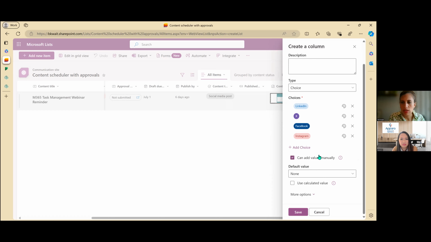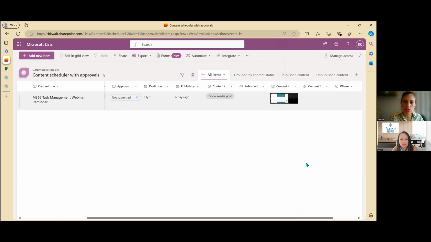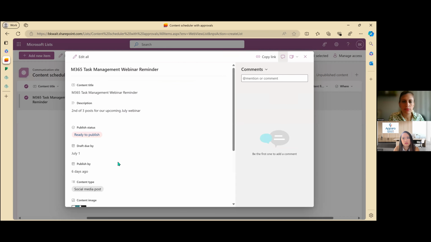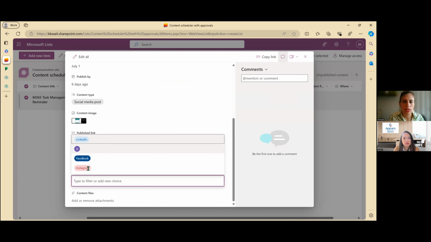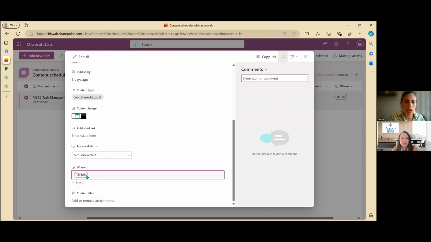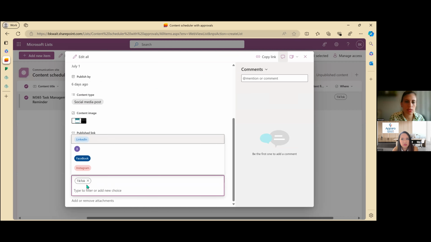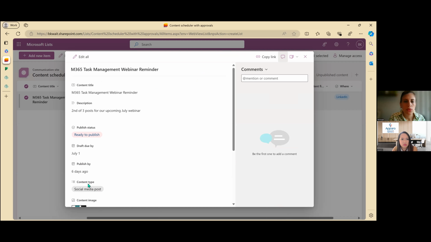And we're going to add this one here that says can add values manually. So if somebody needed to add something to TikTok, and they come in here and say, okay, this one's going to go on LinkedIn, but I need to also put this on TikTok, and I don't have that, then I could type it in, and now I have a new value in there. So we can customize this too, so that people can add in their own values, or also set forth what those values are going to be. So we're going to do LinkedIn for this one.